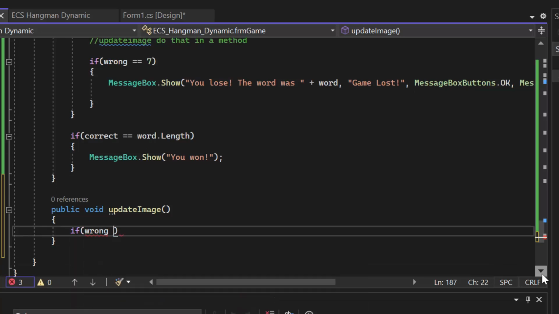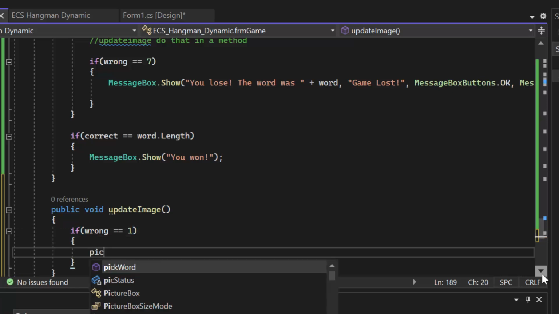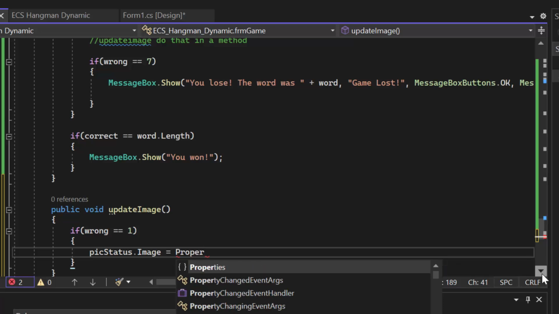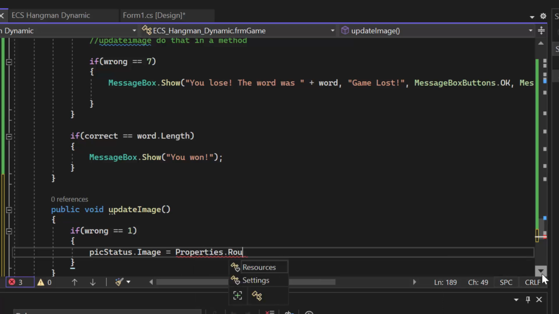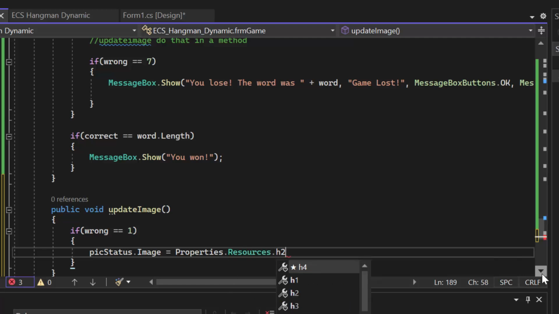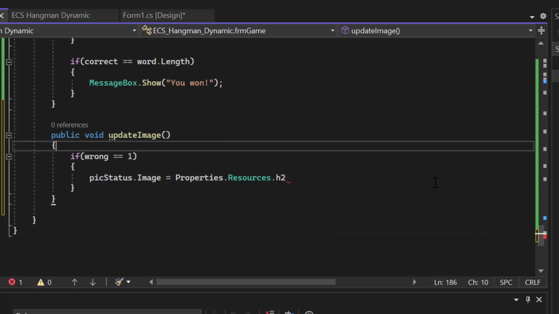If wrong equals 1. Now, if they got the first guess wrong, I want to change the picture of pick status. So I do .image, and remember, it's properties dot resources. Now the next one that I have, and this is why I had it in sequential order, H2. So this is going to be if statements all the way down.